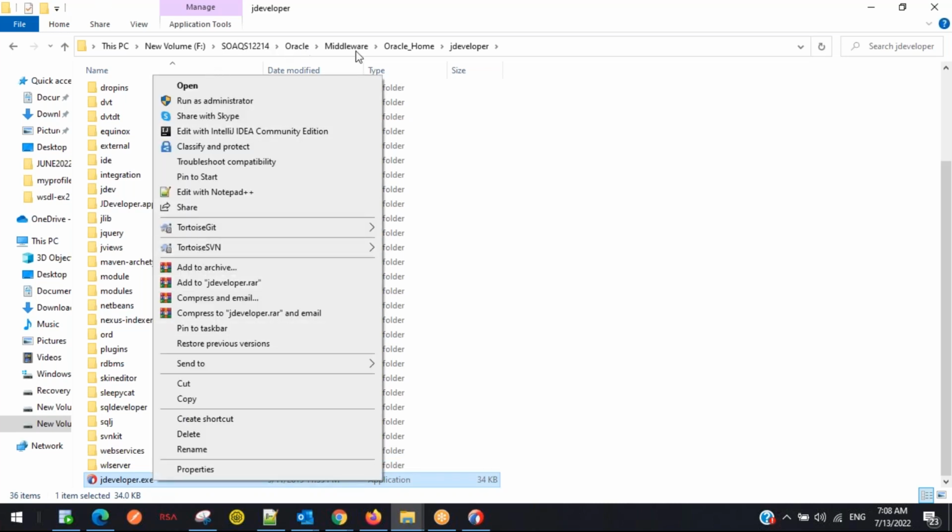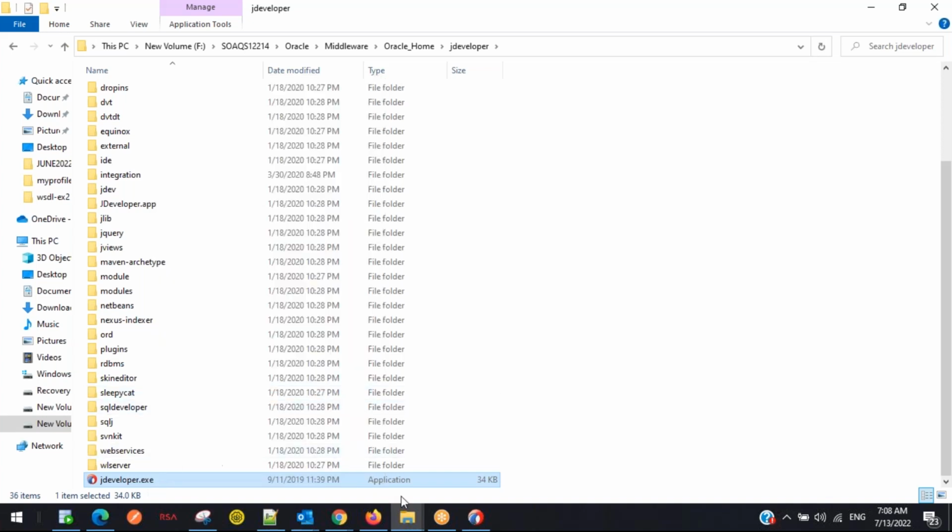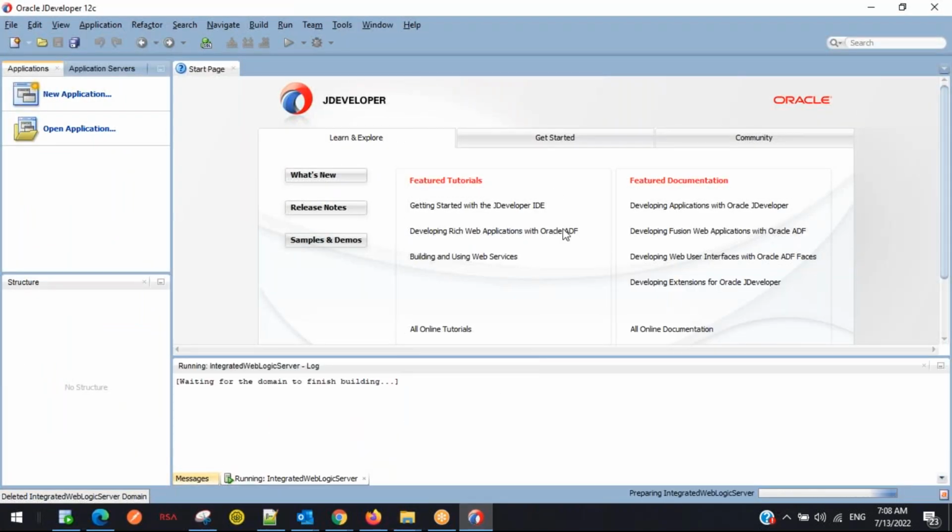Instead of traversing through all the folders, I suggest you go with a shortcut. What you can do is send it to desktop. If you do this, a shortcut will be created on your desktop. Now I just started JDeveloper. You can see an empty JDeveloper.